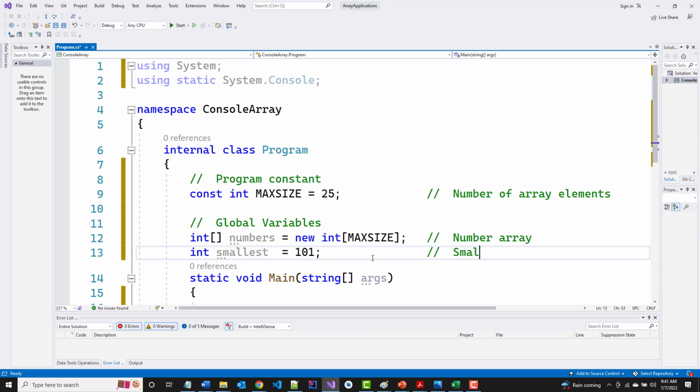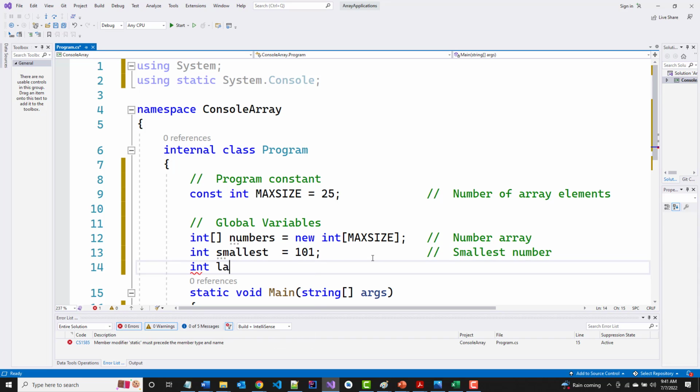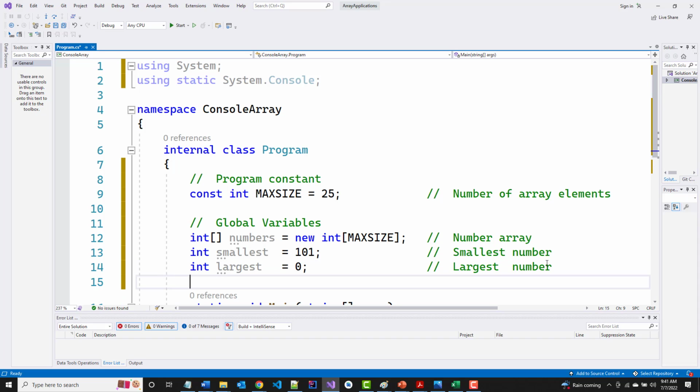not within that range. In much the same way, I'm going to make another int that I'm going to call largest. And I'm going to set that equal to 0. And that's going to be my largest number. All right, I'm going to move this over just a little bit. There we go. All right. I'm also going to have two more things. I'm going to have an int, which is going to be the sum of all of my array elements.